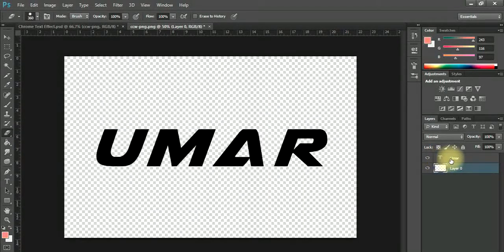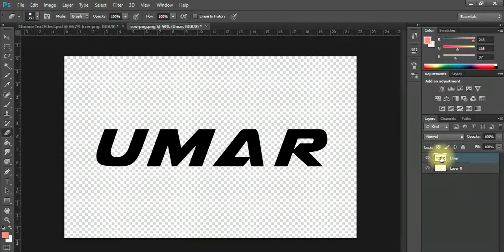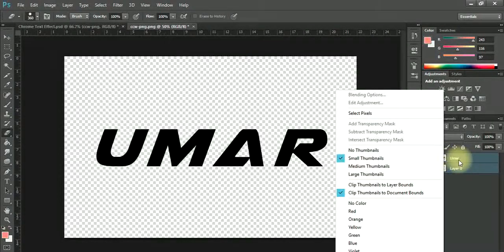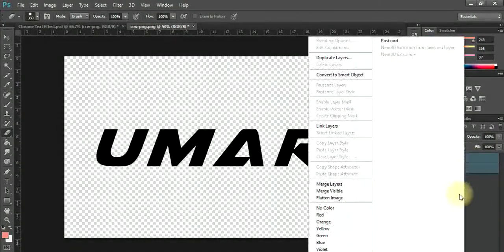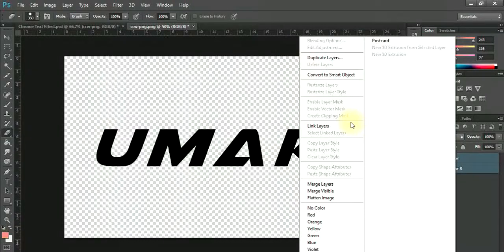Then what we can do is turn the eye on for the text file, click on it and rasterize the layer. And then we select both layers, click on this side, don't click on this side, click on this side. Okay, so select these two, click on this side.